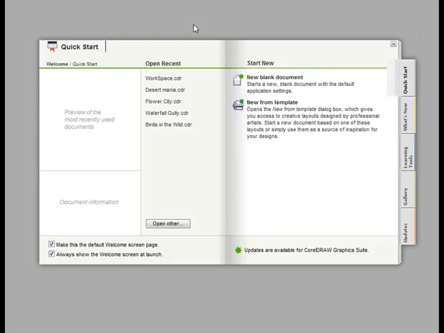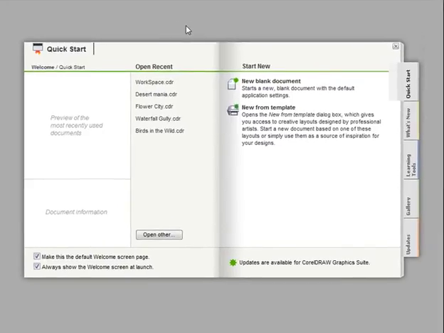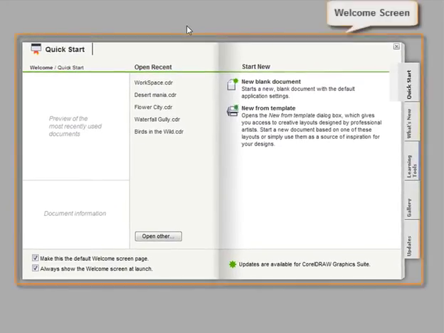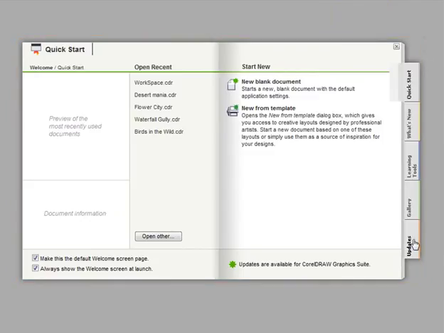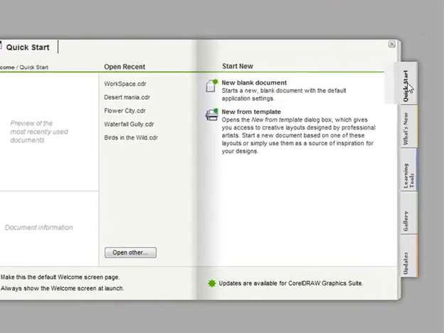Hello and welcome to this quick overview of the CorelDRAW X4 workspace. Right now we're looking at the brand new welcome screen in X4. You'll notice it has a number of tabs down the side, and we'll look at all those tabs in the feature tour. For right now, we're on the Quick Start tab.